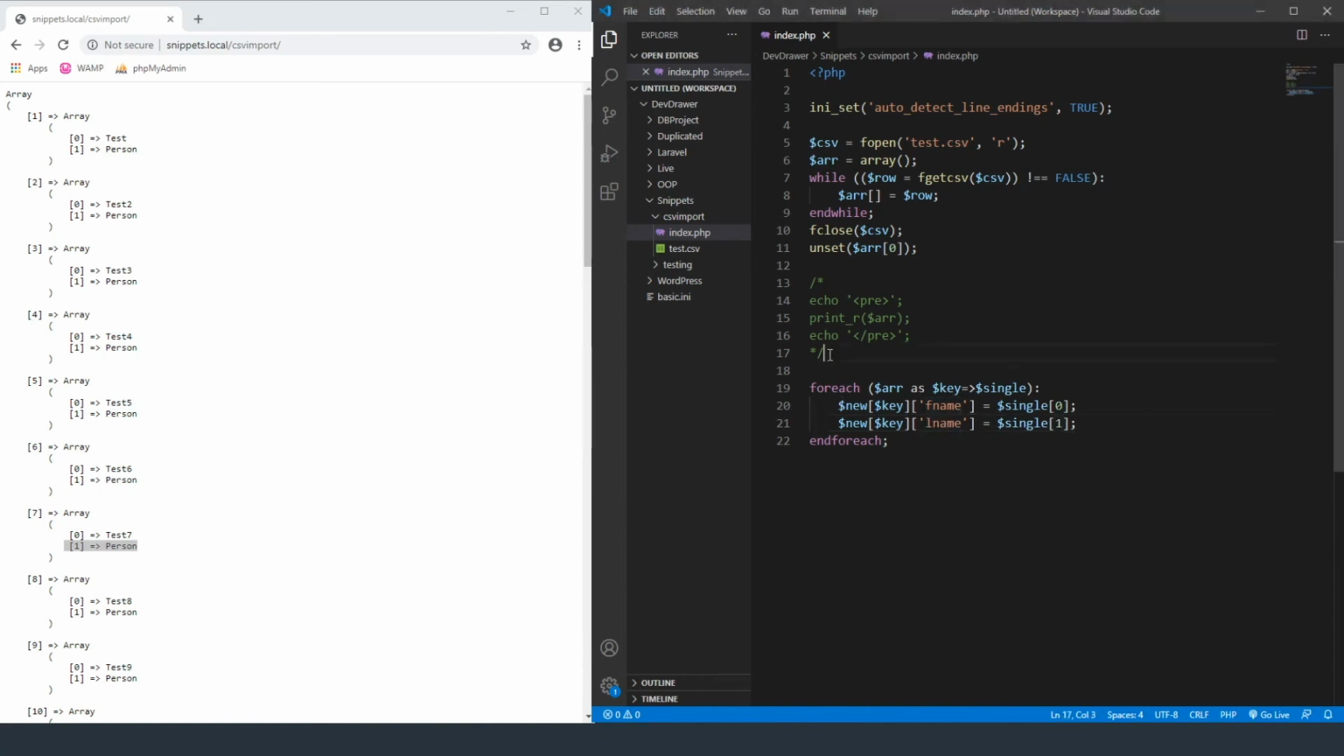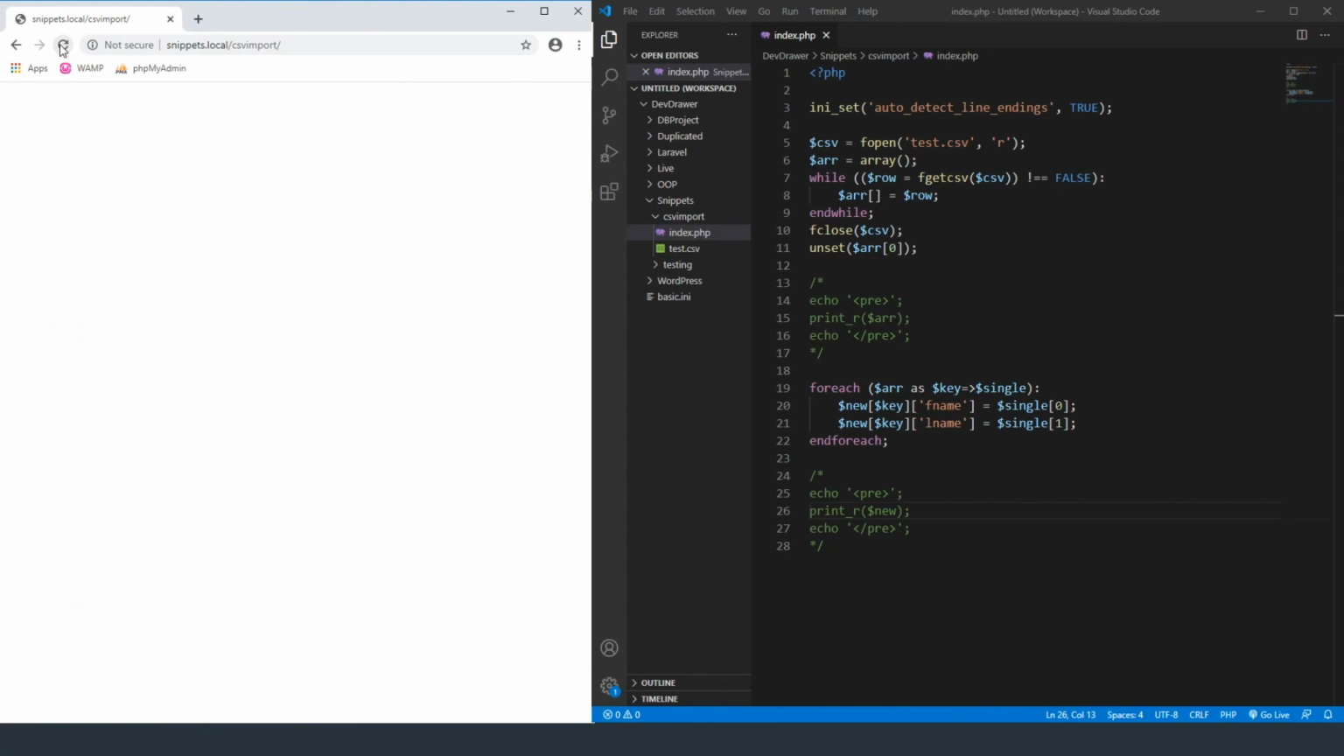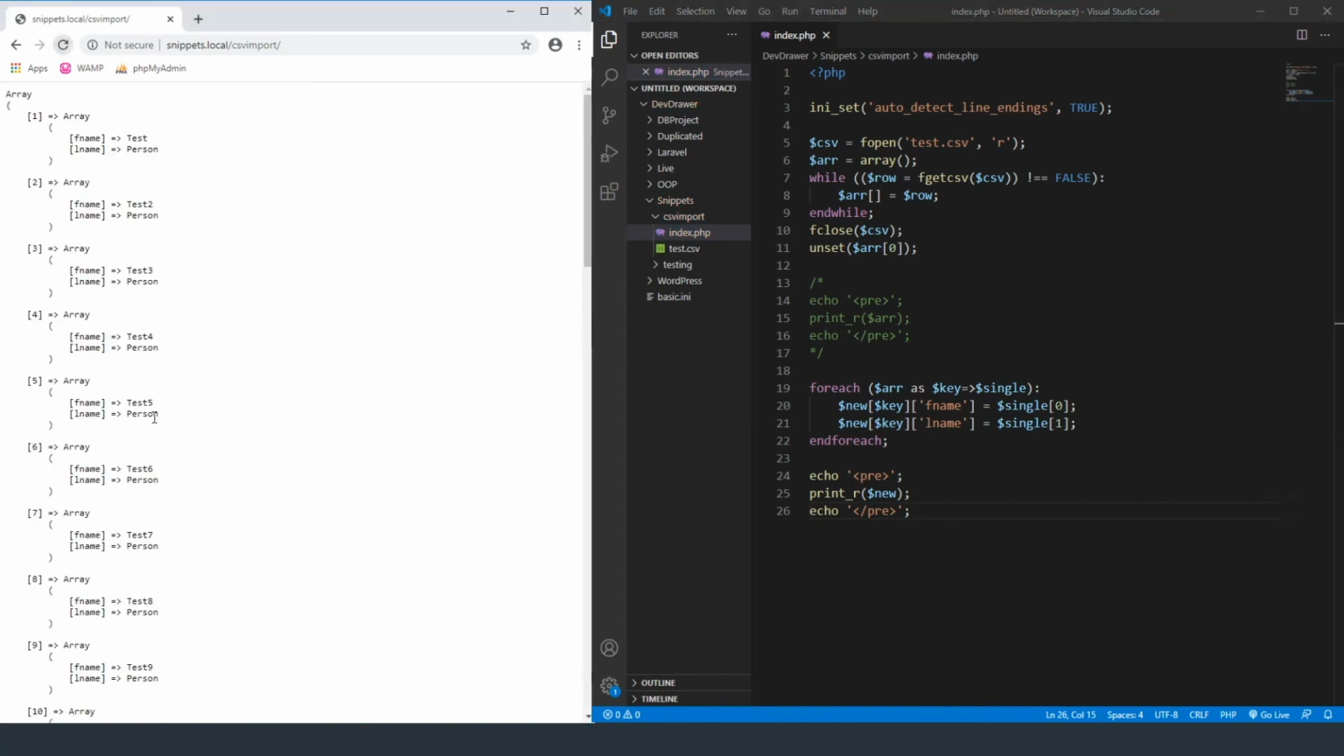So let's see what we got here so far, and instead of printing out the array, we're going to print out new, and we should be able to refresh the screen. And oh, it's because I got it commented out. Let's uncomment that, and now we should be able to refresh the screen. There we go. So now we have fname and lname. So it's a little bit easier for us to work with in the future.